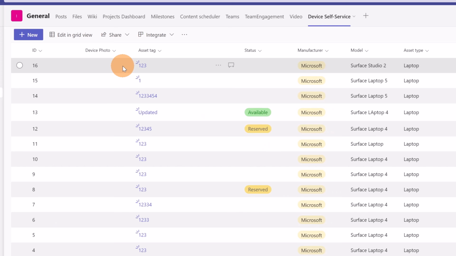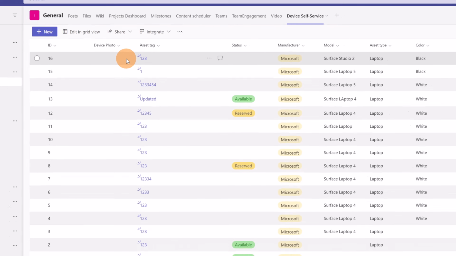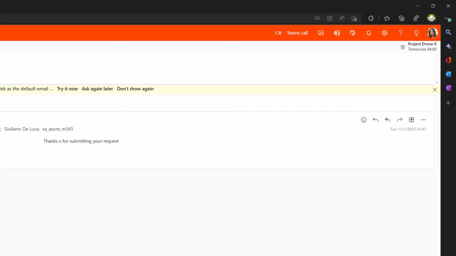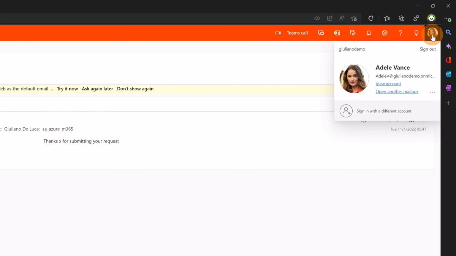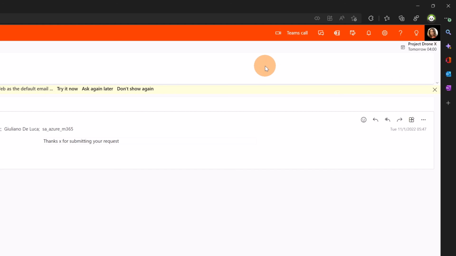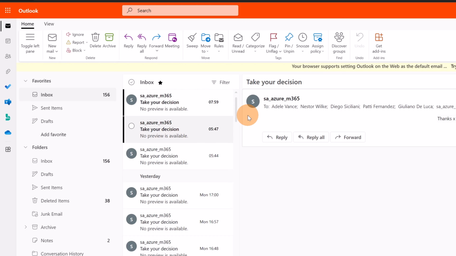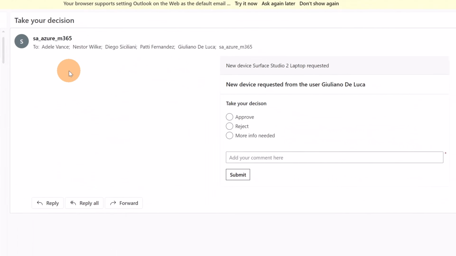Now, let's see in Outlook if a new email comes. Down below I have a browser instance with a user, which is in this case Adele Vance. Adele Vance is one of the approvers for this process. This process is called a device self-service because theoretically everyone in the organization is able to request a new asset or a new device. I will not focus on the front end and how the user can submit a new request. I just used a normal list. I want to focus on the entire process.